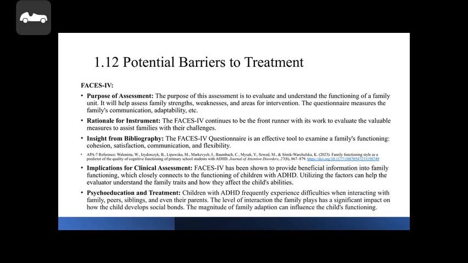The implications for clinical assessment: FACES IV has been shown to provide beneficial information into family functioning, which connects to the functioning of the child with ADHD. So, utilizing this instrument can help the evaluator understand the family traits, dynamics, and how they see things or how they choose to go about doing things with the child or how they run their household and things like that.